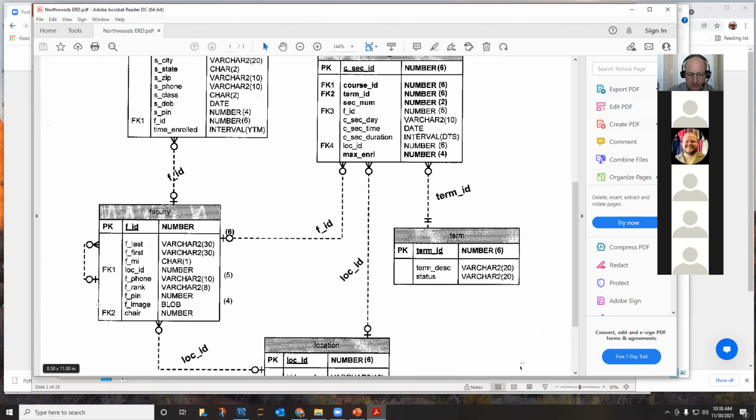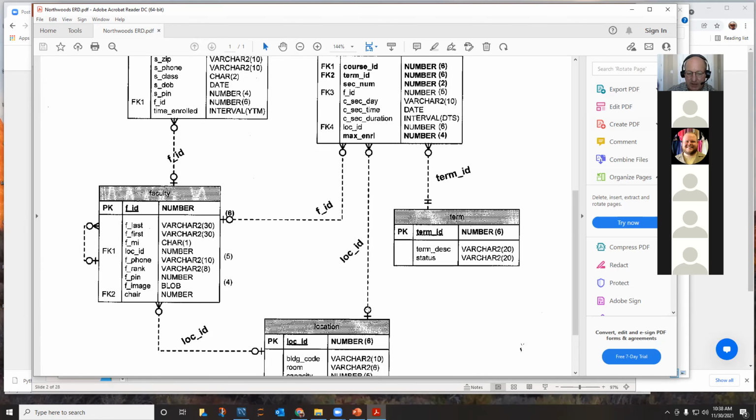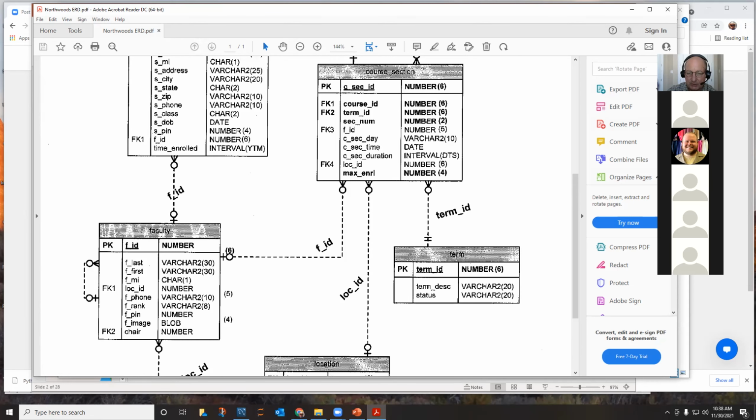And then we've got buildings and rooms that course sections will be using. So you've got a relationship between the location of the course and the course section, because of course, different sections could be in different meeting places. And you've got a relationship between the course section and the assigned faculty member that's teaching that section.